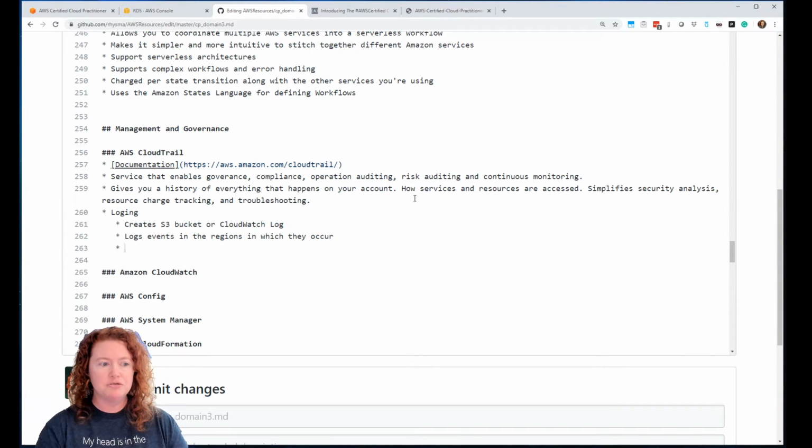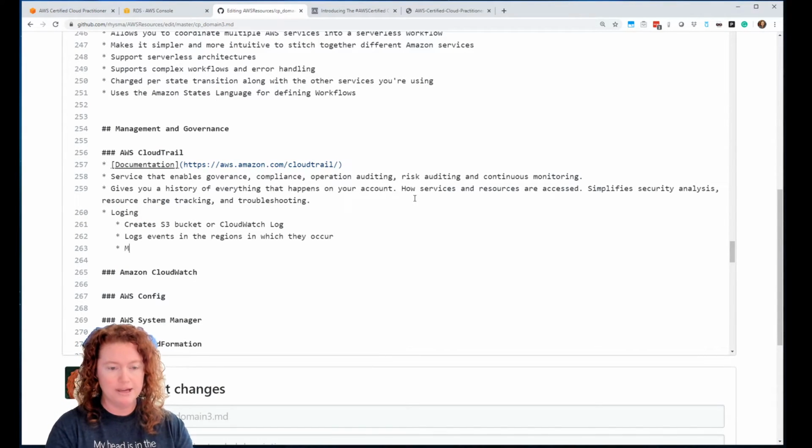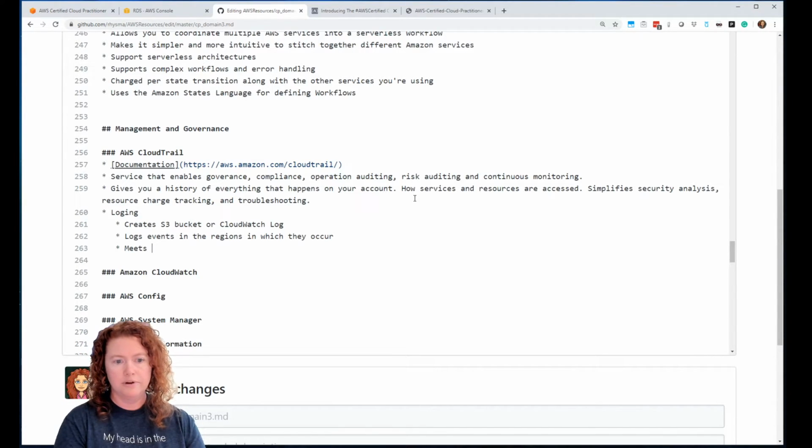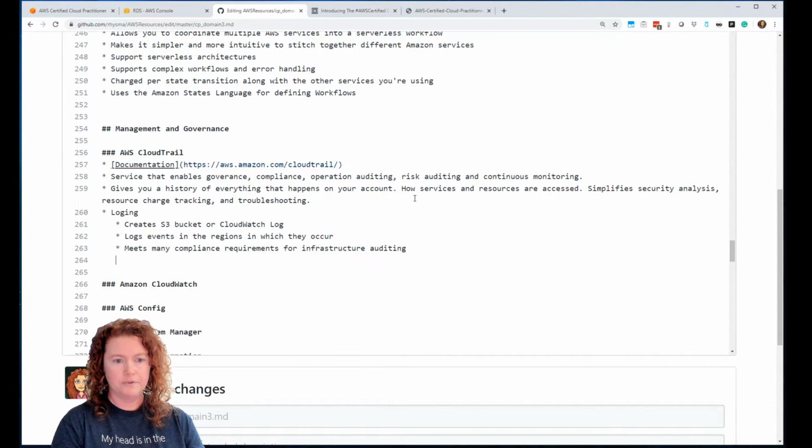If your business requires infrastructure auditing for compliance, then this will meet that requirement. For many compliance requirements, I guess we could say it meets many. Can't always say it'll meet all, but as a best practice, it should be enabled on every AWS account.